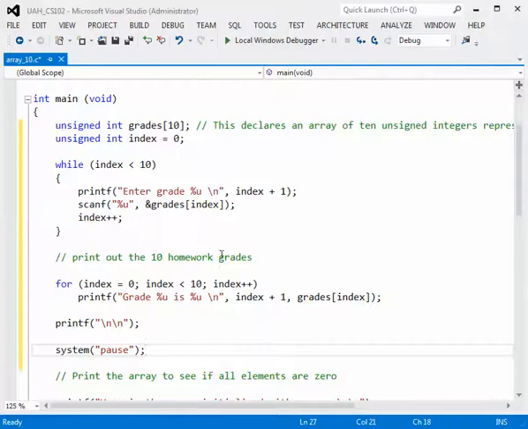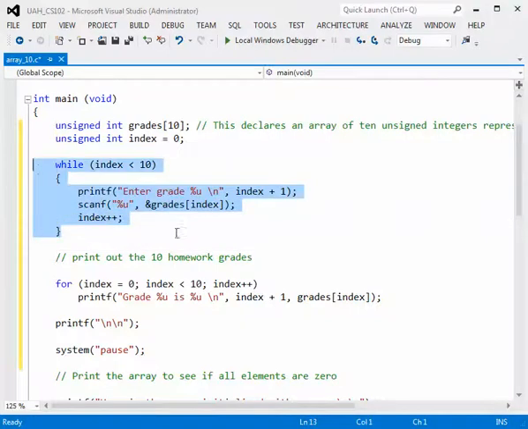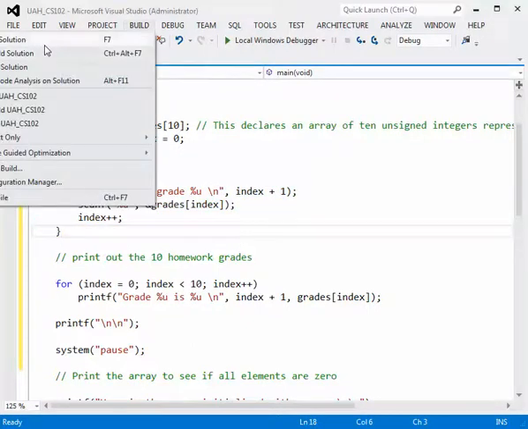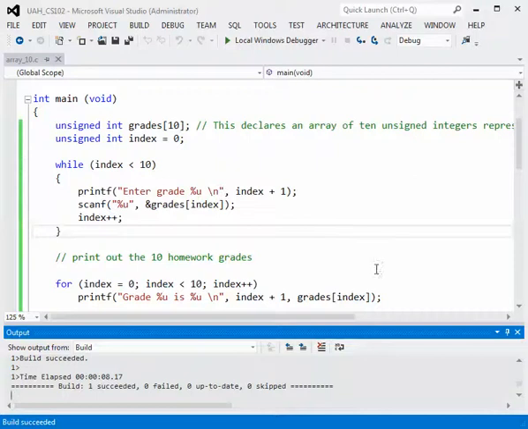All right, so now we are going to use this index, and we're just going to fill up the array with one number at a time, and we can do that just by using this small loop, whereas if we did this one line at a time, we'd need 10 lines here to put each value into the array. All right, so let's see if we can build our little program. The build is complete. Now let's run the program.